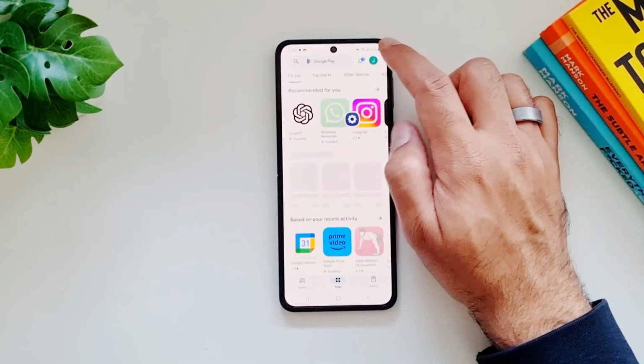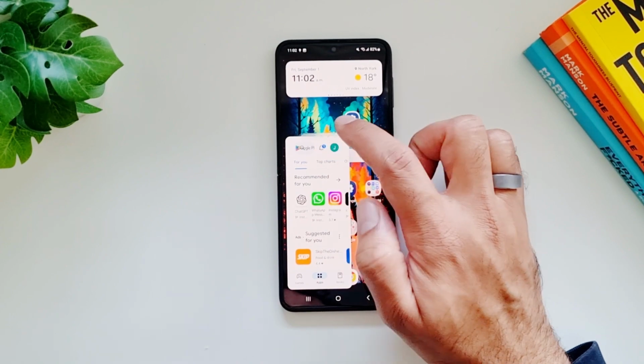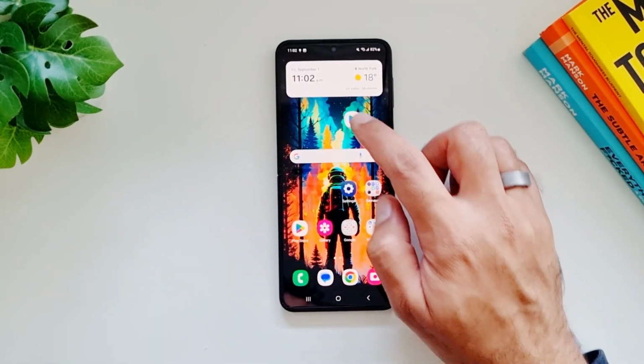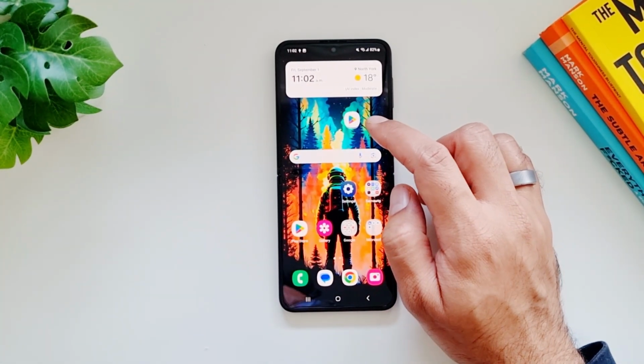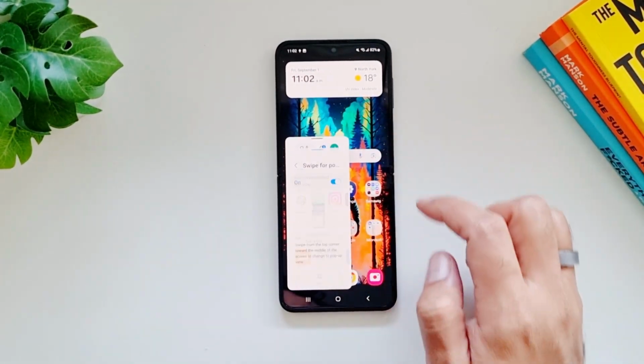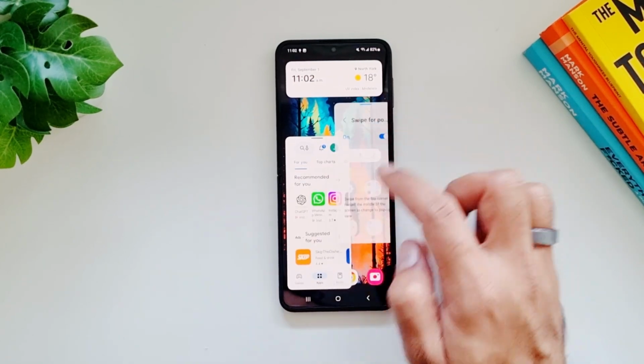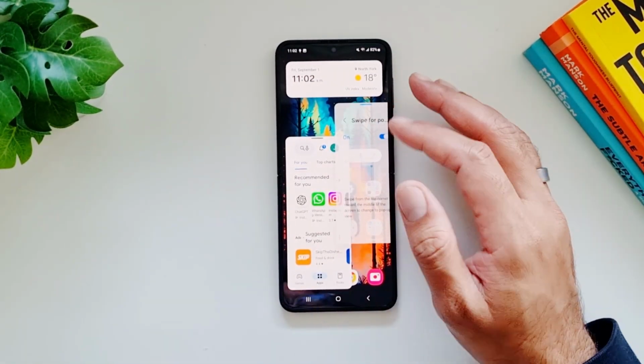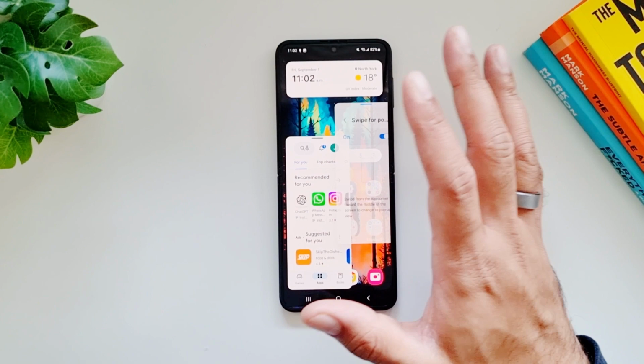So let's go in Play Store and you can minimize it as well. So similarly you can have several pop-up windows open, and when you tap on this icon it will show you all of these windows together, and then you can move them around. So like this, you can have multiple pop-up windows open and you can play around with this.